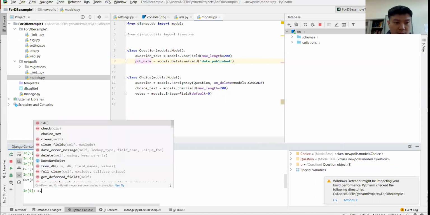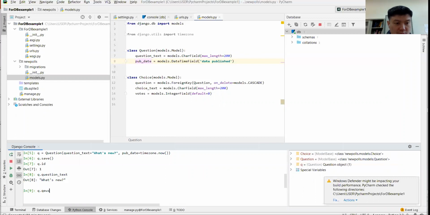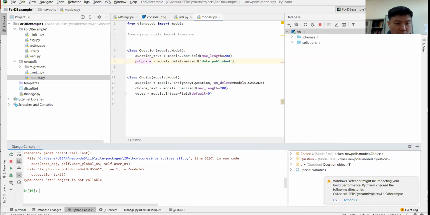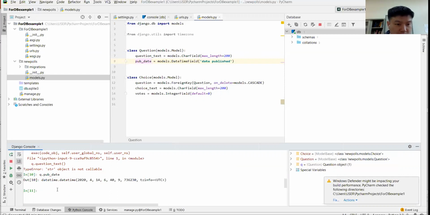So for example, if you access it with parentheses, you can check this one. Yes, it's an error. And then I want to know the publication date, the pub_date. Again, you don't need parentheses. That is auto text from Django, you don't need to follow that. So if I run this, this is the time: 2020, April 14, 6:40, and so on.